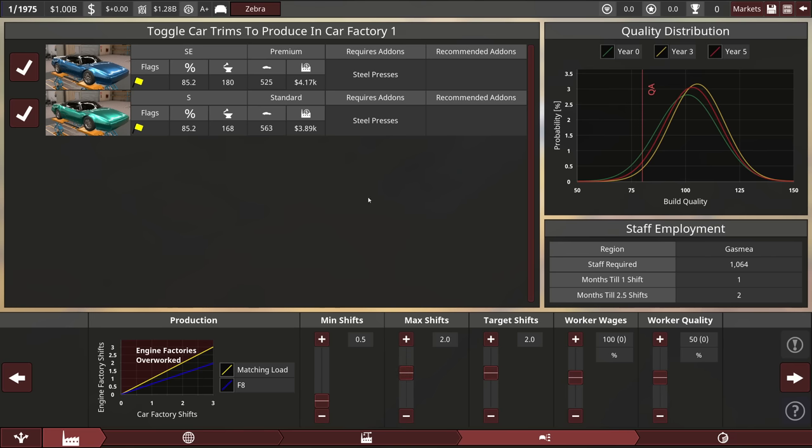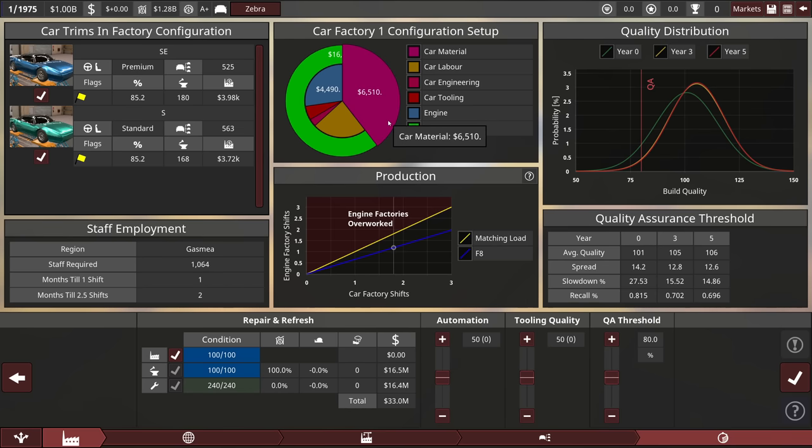We don't want to go too crazy. Like, if we make too many cars and they don't sell, then we're kind of toast, so let's just leave it at two. Actually, maybe let's target one shift, and then max 1.5. There we go. So we won't blow too much money. And from the looks of things, we have $16,000 of possible profit from these cars, which is a decent amount of money. Really, that's quite good.